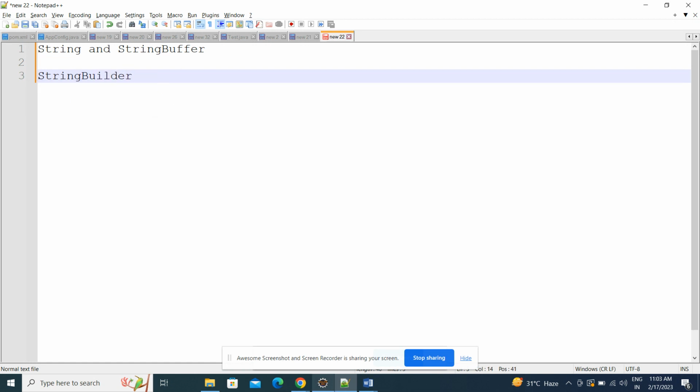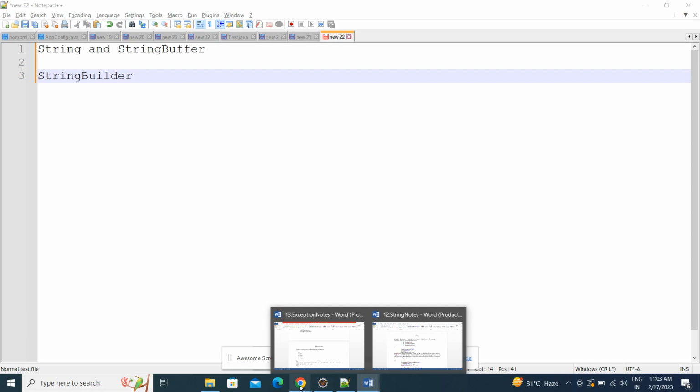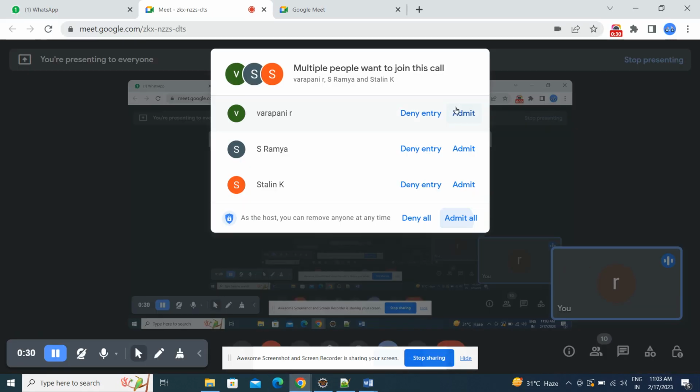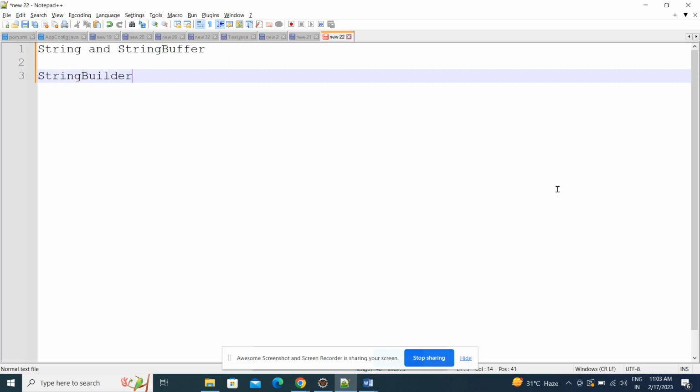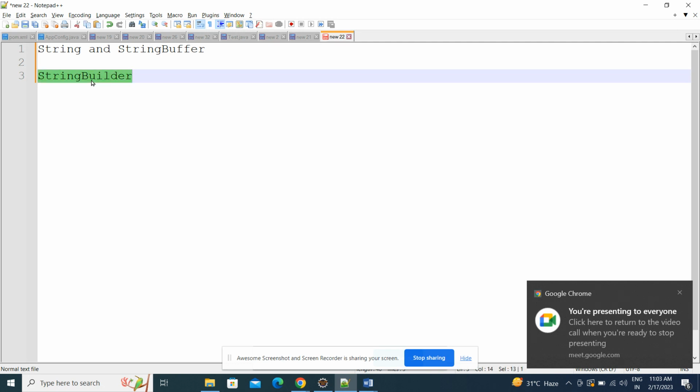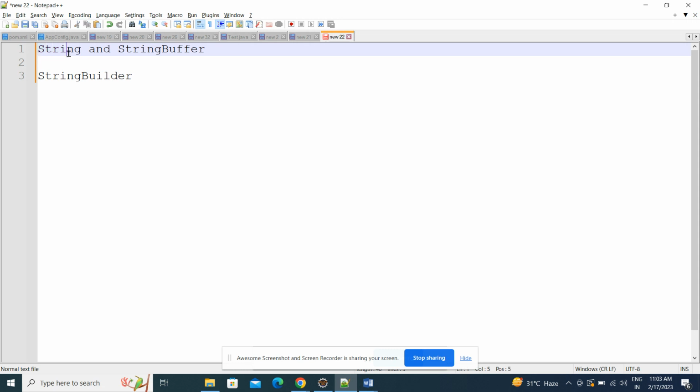So why do we need a string builder class introduced in Java? Already we have string buffer. Why do we need a string builder class? String is an immutable class. String buffer and string builder both are mutable classes. Then what is the difference between these two? String buffer is thread safe, and string builder is not thread safe. That is the main difference.